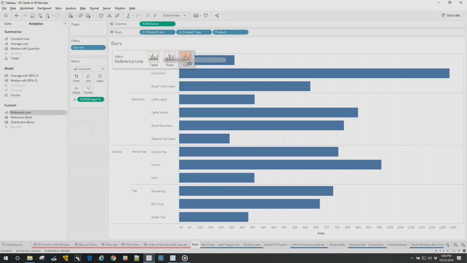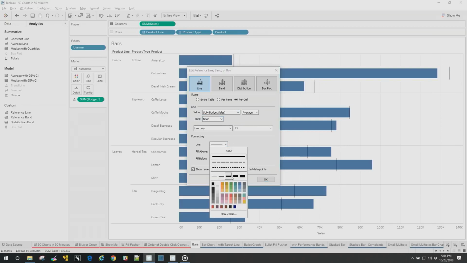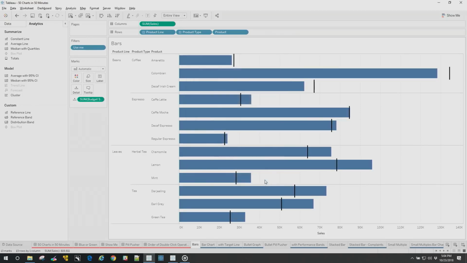Drag that over on the cell, and I'm going to point it to this new field that I added, which is budget sales. If I wouldn't have put it on the details, it wouldn't have shown up in this box, and now I have a bar chart with a target line. Just because of the size of this monitor, I'll make them really thick and really big so you can kind of see them in the back there.